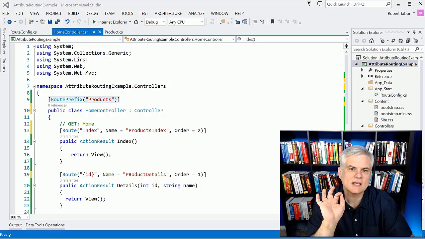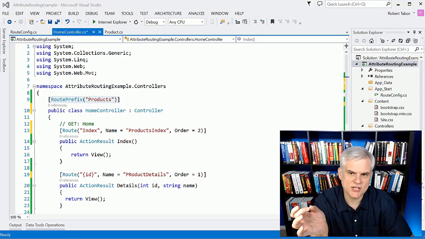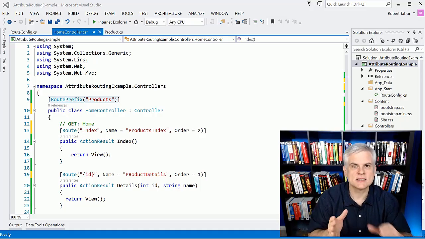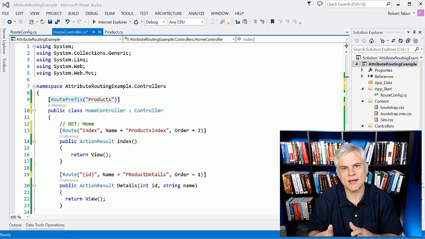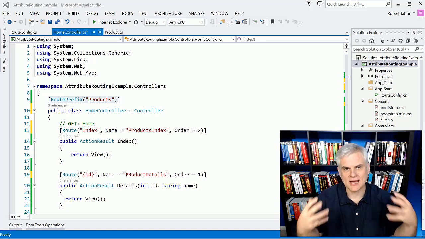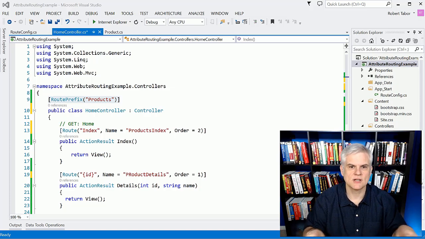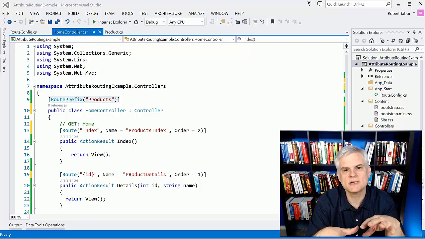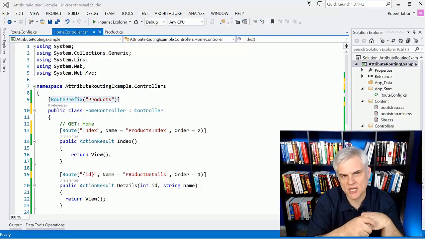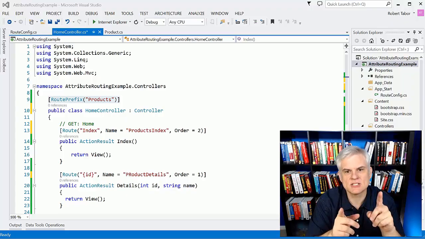Now, we're not completely done with routes just yet. Soon we're going to talk about areas, which will add another segment to the routes, so another concept to the mix of routes here. And areas will help us separate major sections of our application. But before we get to that, let's talk about filters.